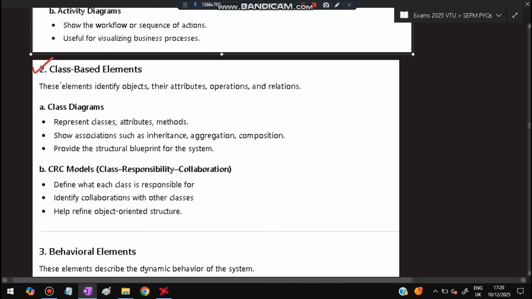Next is class based elements. First one was scenario based, now it is class based. Okay, so each class will have attributes, operations and relations. Class diagrams represent the class attributes and methods. It shows associations such as inheritance, aggregation and composition, how each class is related to each other, that is shown in the associations.